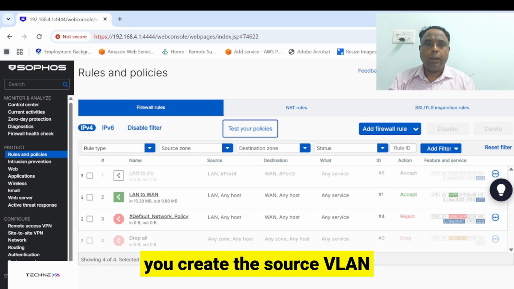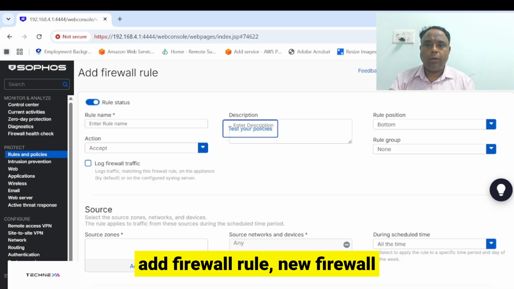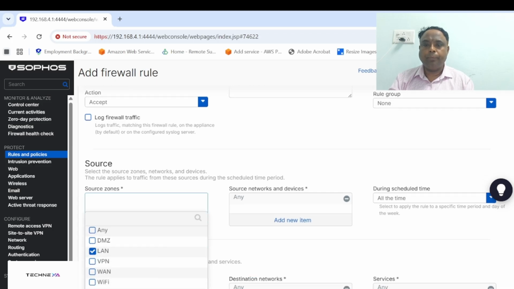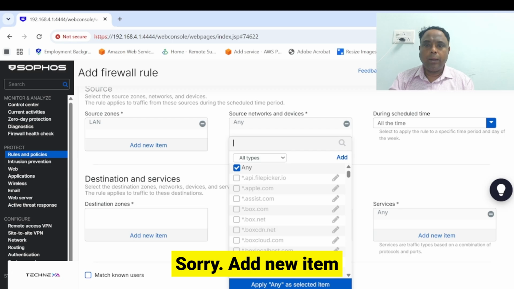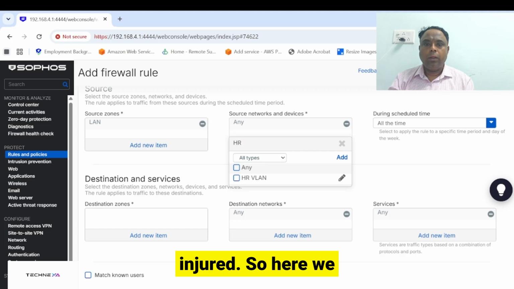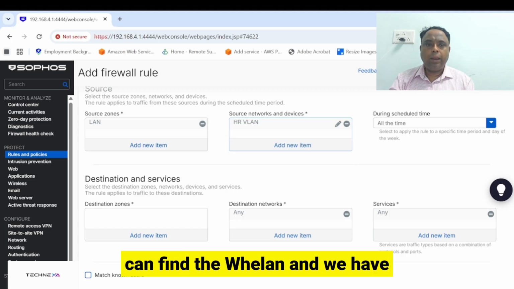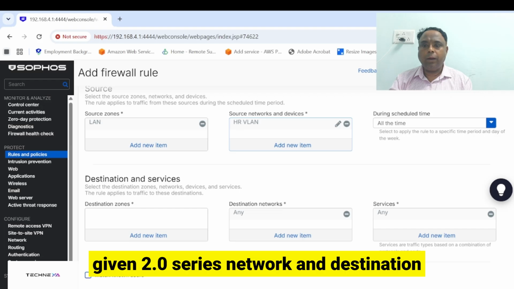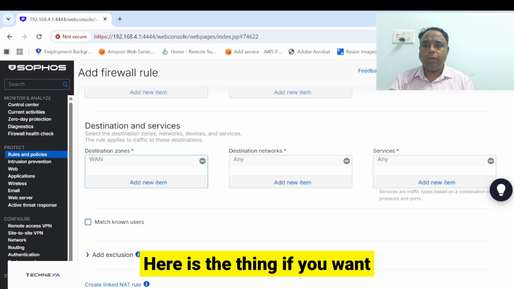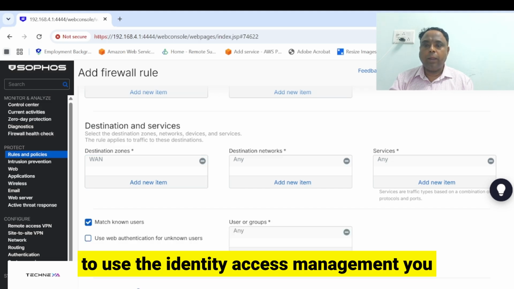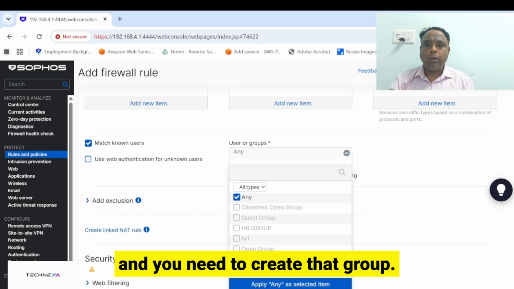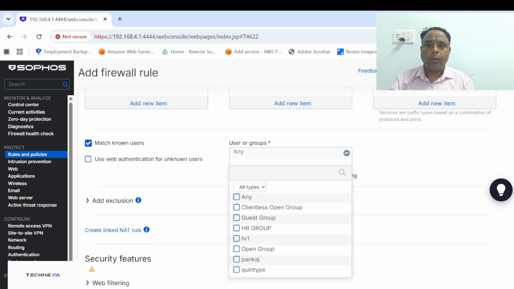So now once you create the source VLAN, add firewall rule, new firewall rule, source zone LAN, sorry, add new item. Then you can search for HR. So here we can find the HR VLAN and we have given 2.0 series network and destination zone is WAN interface, apply service. Now here is the thing, if you want to use identity access management, you need to click this match known user and you need to create that group.